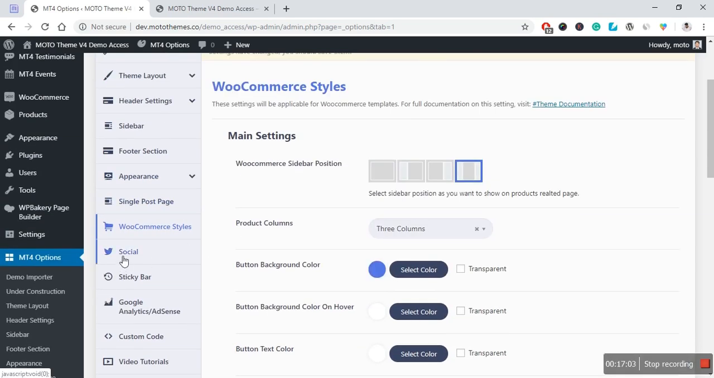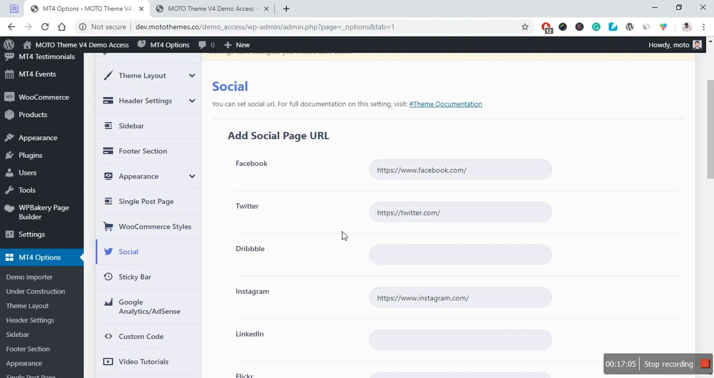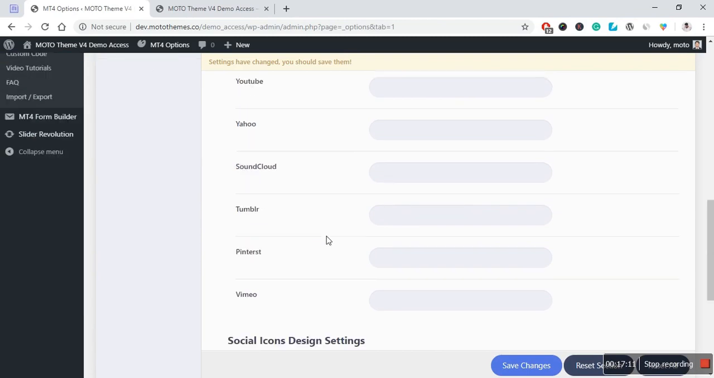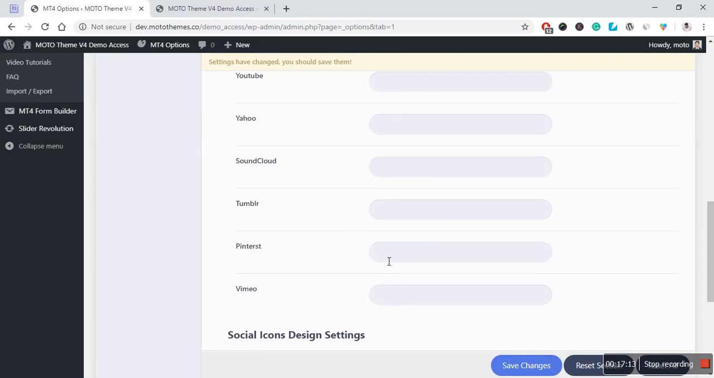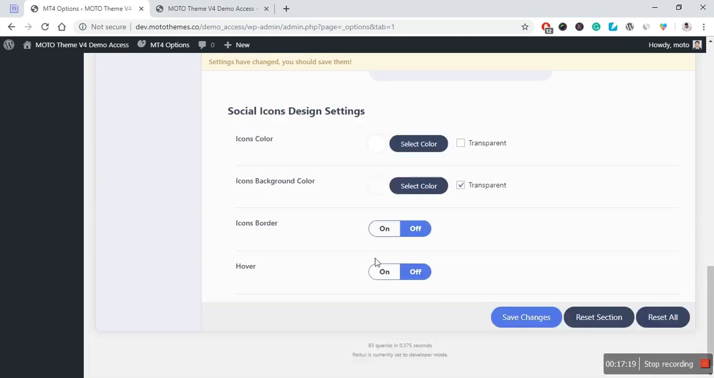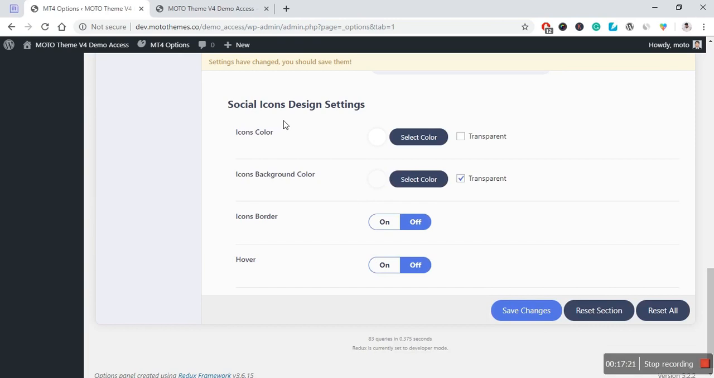Now I'll go to social settings. Here in social settings, you can add your Facebook, Twitter, Dribbble, Instagram, LinkedIn, and other various social network links here, so your visitors can reach you very easily on social media. You can also choose the icon design settings, icon color, icon background color, icon border, and what happens when the user hovers on these social media icons can also be turned off and on.